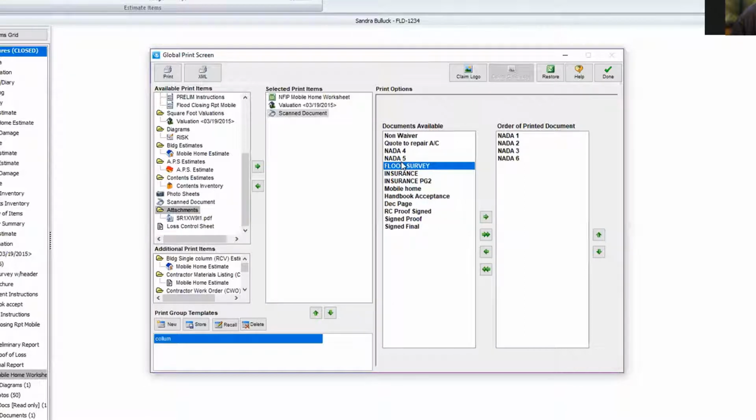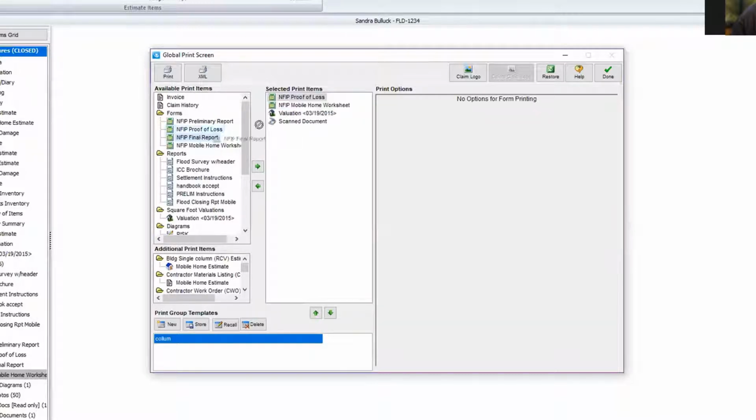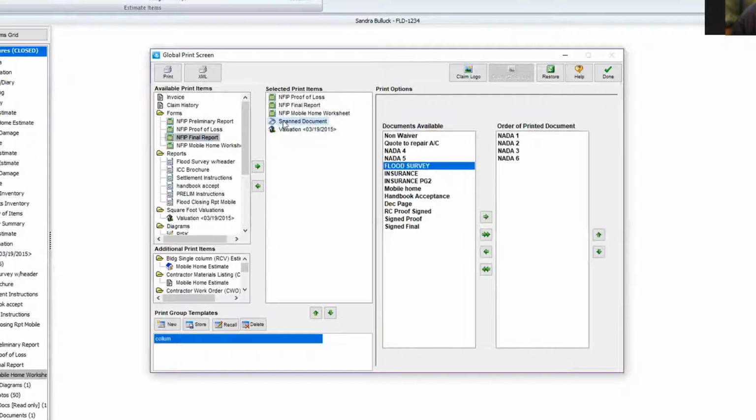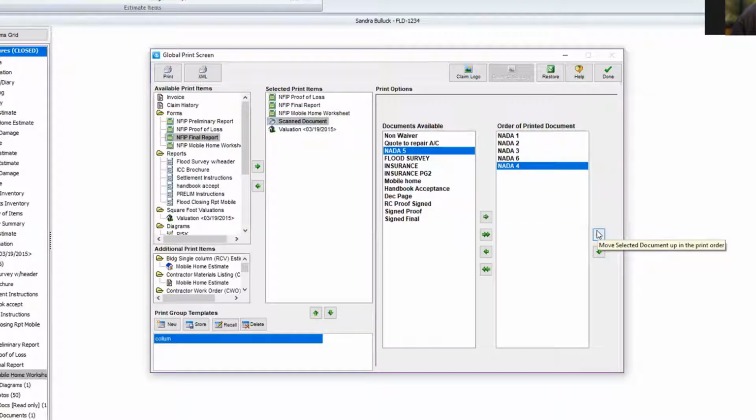But let's do this. I do have one available for that, so let me add that to it. Here we go. So I can come over here and add the proof of loss, final report, and the worksheet. There's my evaluation. I can move that up. So I have the scanned documents, which are the NADA 1 through 6. Let's see, I need to put 4 over there as well, sorry. So as you can see with Simsol, I can actually change the order, which is nice. 5 is blank, so I'm not going to print that out.